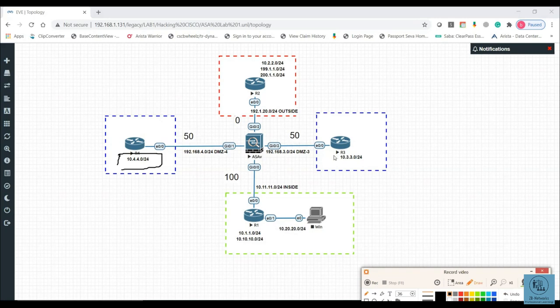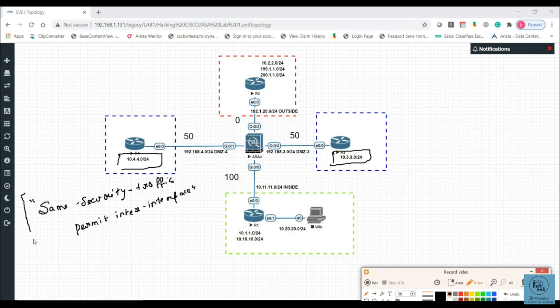Now, if you want to allow this traffic, if you want DMZ4 resources to talk to DMZ3 resources, there is a special command in case of ASA. The special command is called same-security-traffic permit inter-interface. So this is a very important command.